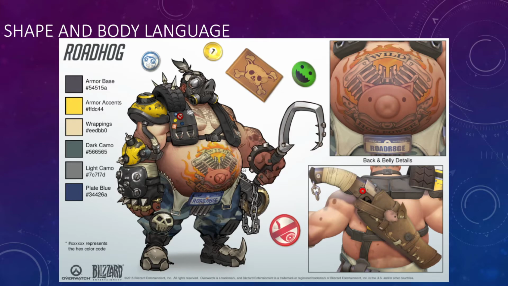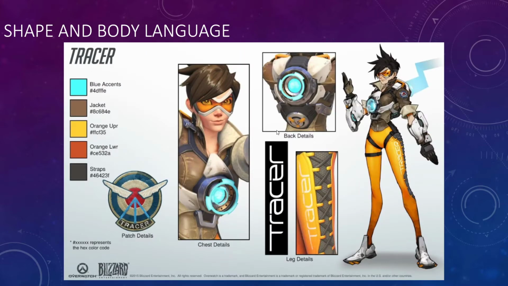Obviously the tattoos add a lot of chaos to everything. He's got little badges, which is fine. It's not too over the top and it works in game. But if he had a lot more of that detail, like if he was completely covered in tattoos, it would be too much overkill.